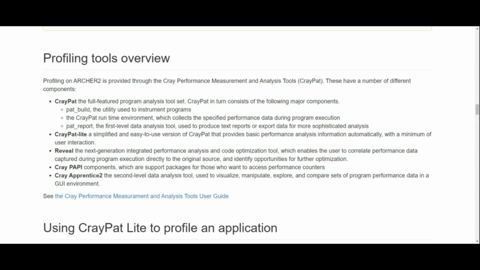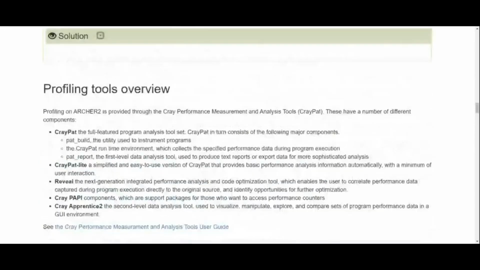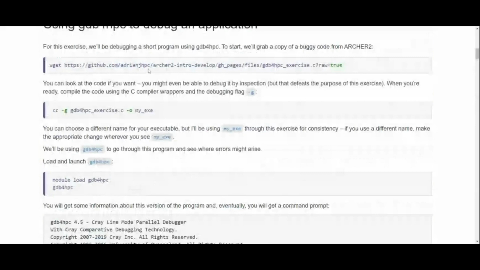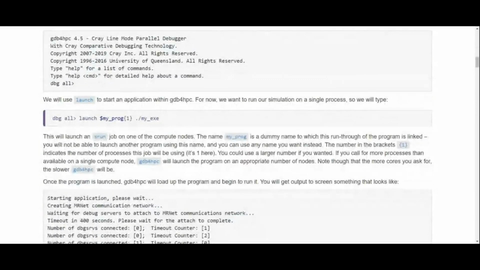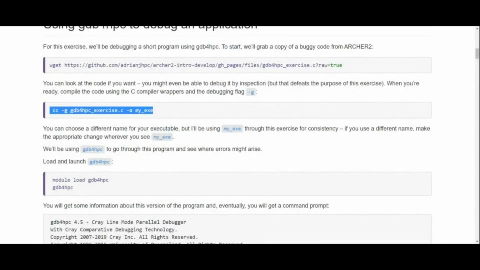Hi, Adrian. I've got as far as launch $myprog curly brackets 1 and curly brackets space dot my.exe. Yeah, that's a bit of a mouthful. I get starting application, please wait. Application launch failed. CTI error. CTI launch app barrier unable to determine WLM in use. Awesome. Let me have a look. I can see somebody else had that problem as well. Okay, yeah.